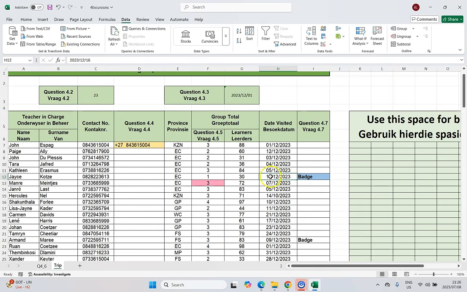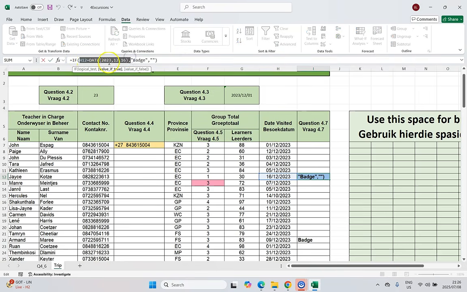But we want this to work for whether it's the 16th or the 9th. So we want two criteria: this criteria or that criteria. So we're going to use an OR, because either one can be true. We want OR, H12 must be the 16th, comma, or this date must equal the date which is 2023, comma, what month? The 12th month, comma, the 9th day. Then we close the bracket for the date, and close the bracket for the OR. That OR means either this criteria must be true or this criteria must be true. If one of them is true, then the whole thing is true, which means it'll display a badge. If none of them are true, then it'll display nothing.